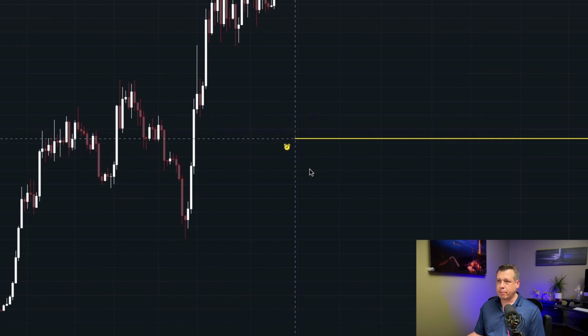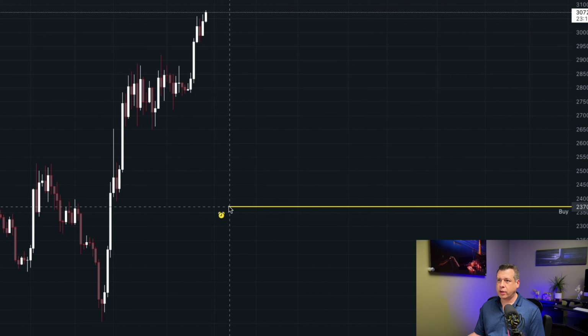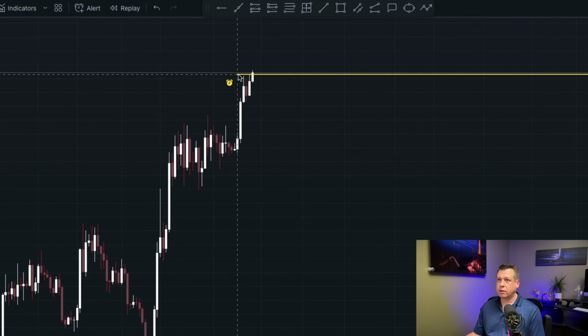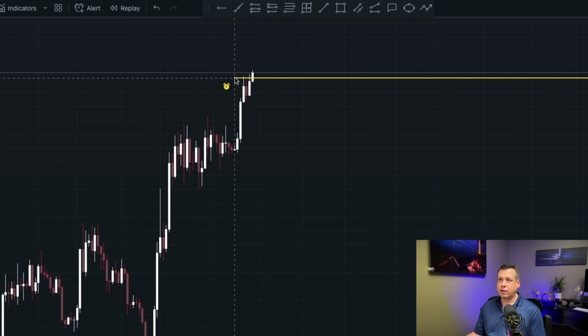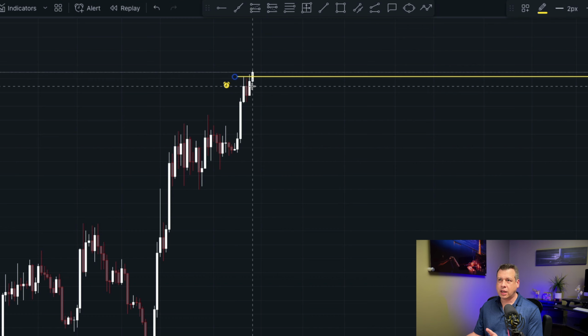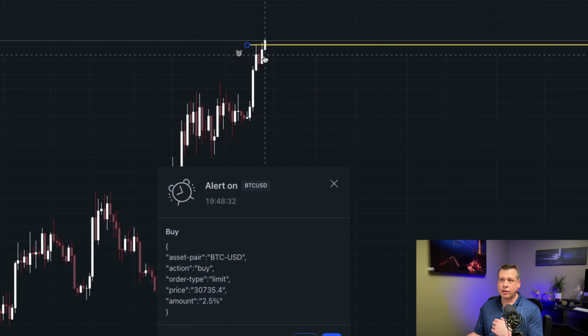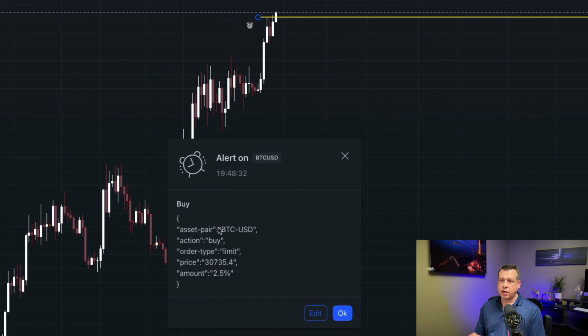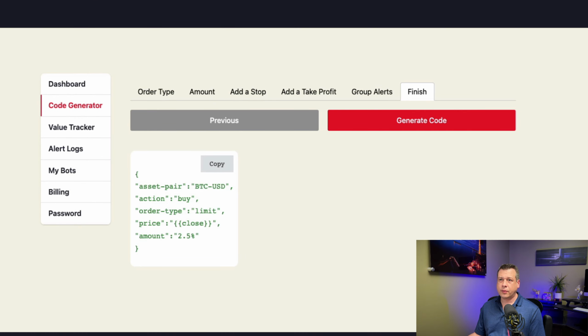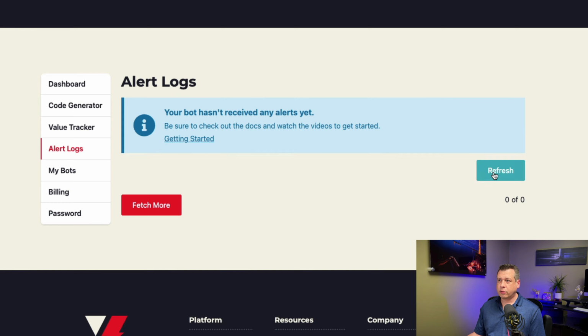So now I have my buy line. It's ready to go. If I drag this up here, let's just pretend that the price was going to cross this line. And by the way, if you let your line go on any live candle, like right now, this candle here is live, so it's going to execute right away the next time the price changes. So there's our alert. It fired, and we're going to go back to our account, and go to the alert logs just to make sure that everything worked. And we're going to hit the refresh button.